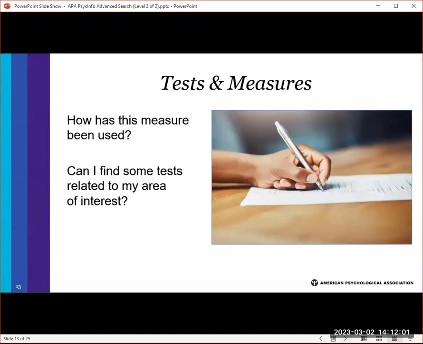So tests and measures. Apart from our APA PsycTests database, APA PsycInfo itself is a rich resource for information about psychological tests and measures. You can search APA PsycInfo to see how a test has been used, and you can also search for tests that have been appended to the article. And that appended concept is to show you when the test content is actually included in the full text of the journal article.